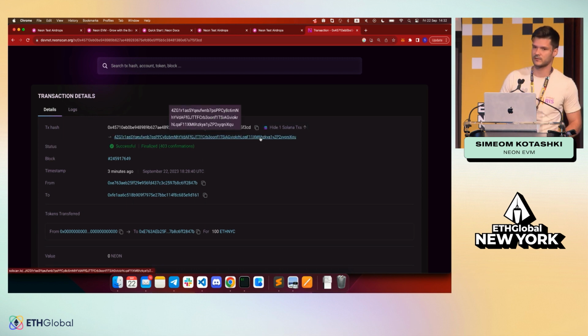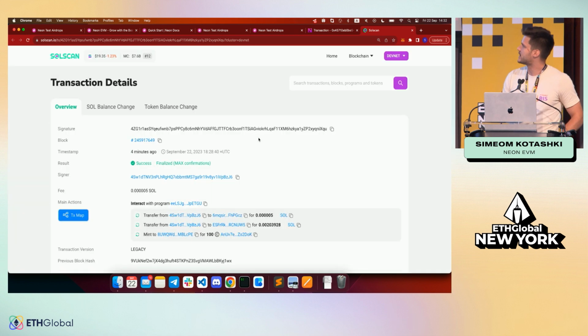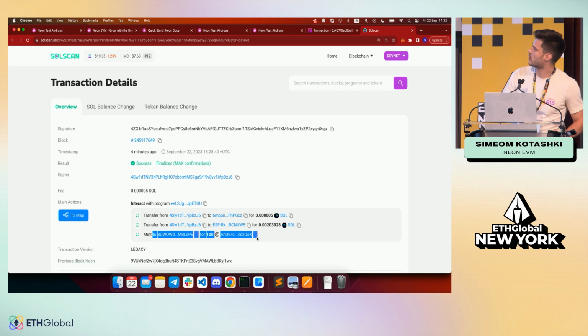The most important thing is that you can see the transaction hash and you can see we have one underlying Solana transaction, right? Because we have deployed our contract on Solana. If we click, we can see that this is the Solana Explorer and we have minted 100 tokens on Solana on SPL. So that showcases that we have actually interacted with the Solana SPL program.